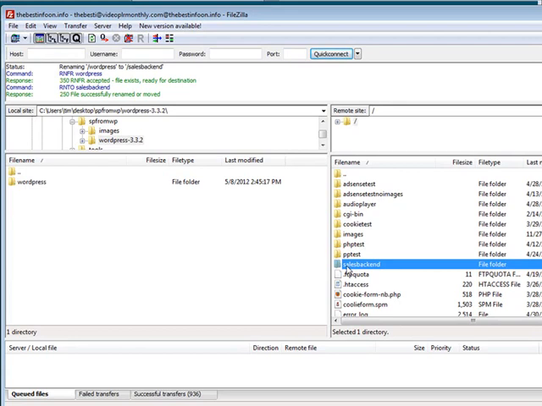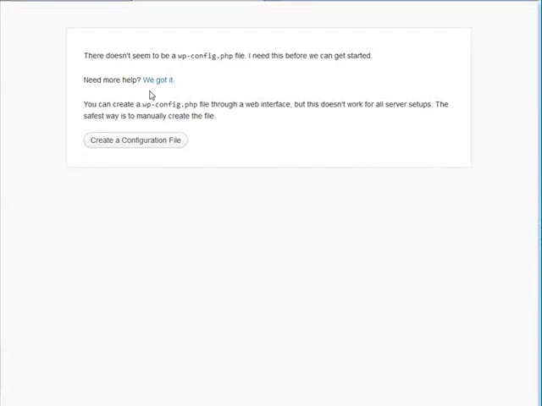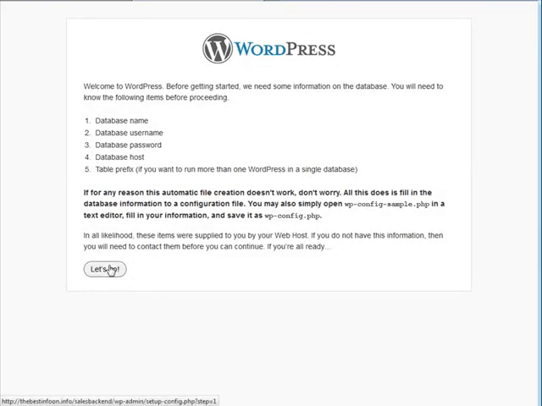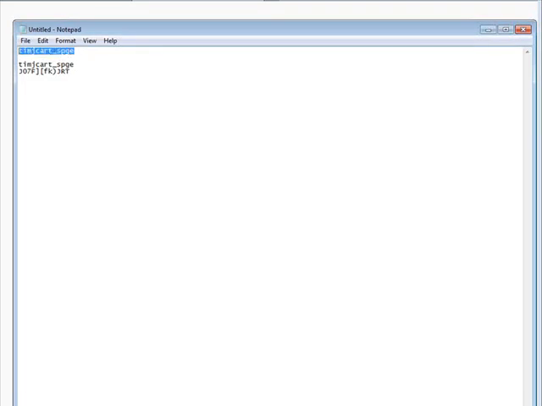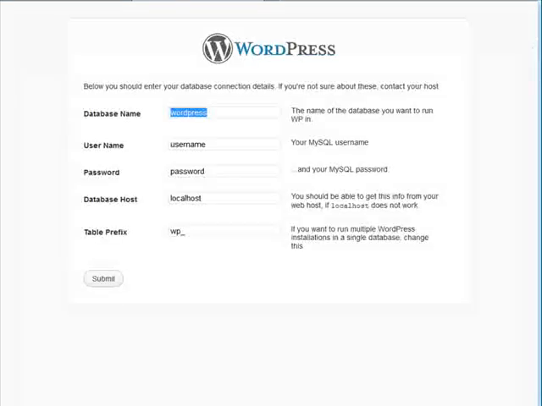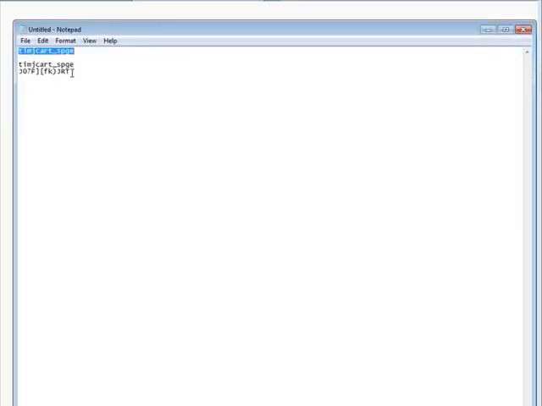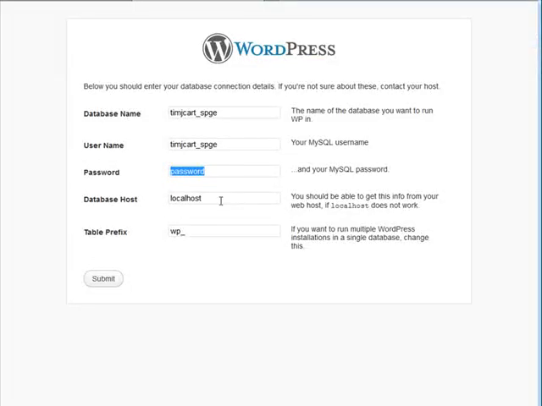Okay, so now all we got to do is type in the URL to our WordPress install. Okay, and it comes up. Now we just let it create a configuration file and click Let's Go. Okay, now this is where we're going to put in all of our information. So we go back to our notes that we took here, and here's our database name, so put that in there. And then we copy our username into here. I made them the same, so that's fine. Our password is here. So we'll take that and paste it in there.